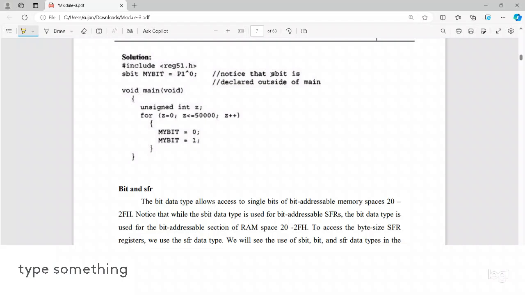So in order to set any bit in any register, you can use this sbit. Port 1 is a special function register, and in that, only bit 0 we have taken, so only the LSB bit is going to toggle here.